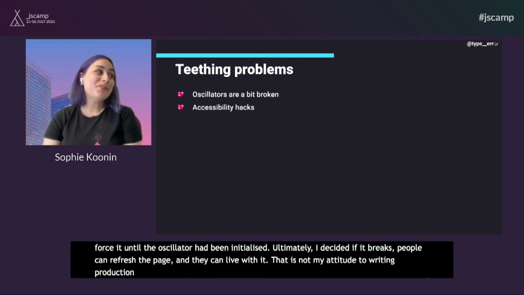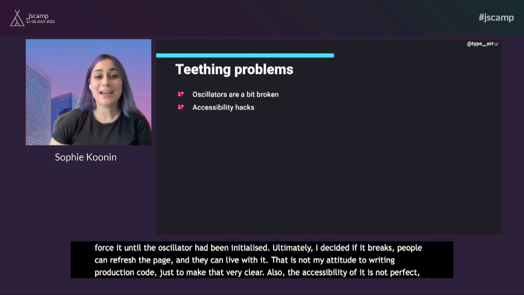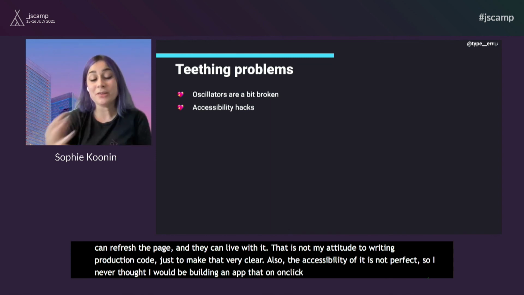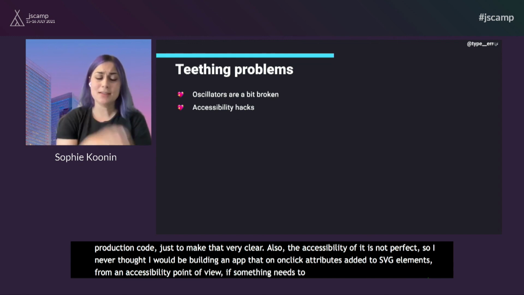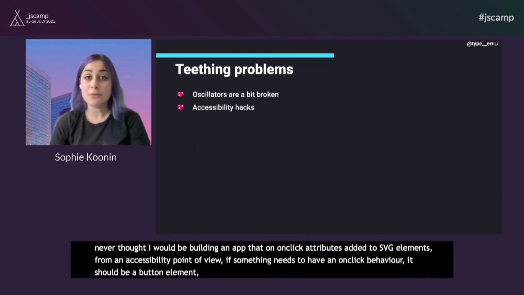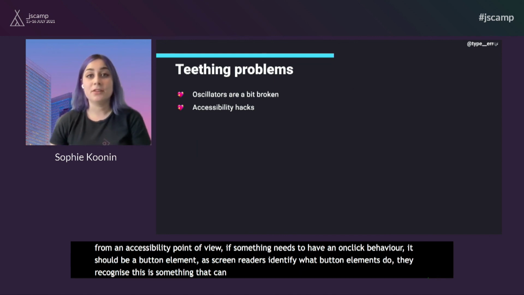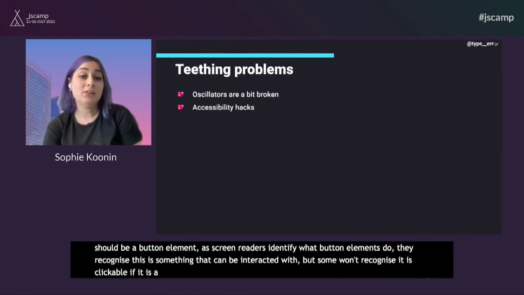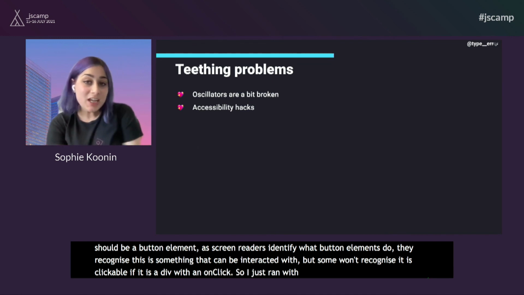And also the accessibility of it is not perfect. So I never thought I'd be building an app that had on-click attributes added to SVG elements. From an accessibility point of view, if something needs to have an on-click behavior, it should be a button element. As screen readers identify what button elements do, they can recognize that that is something you can interact with, whereas some screen readers won't recognize that an element is clickable if it's just, let's say, a div with an on-click. And in the HTML spec, button is actually not a valid child of SVG. So I just ran with it. I added the ARIA attribute role equals button to each key.